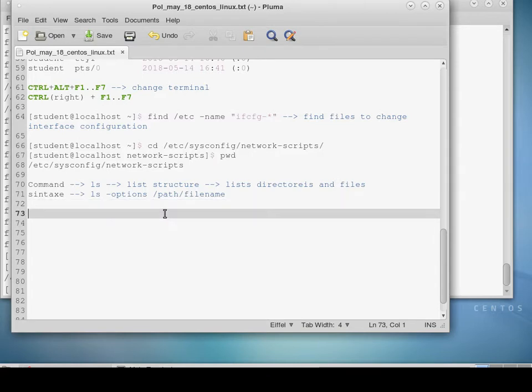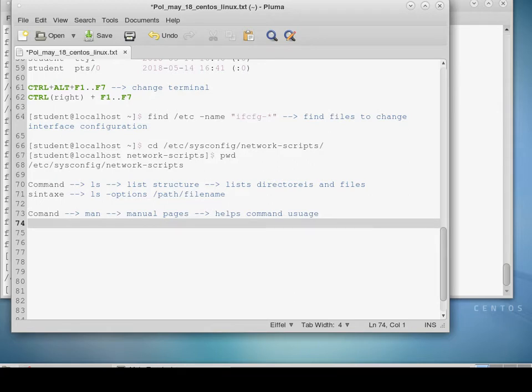So we've got the manual page. This is another command. This is man. Man stands for manual pages, and it helps with commands usage. Generally the syntax, it has also other options, but it's man and then the command.